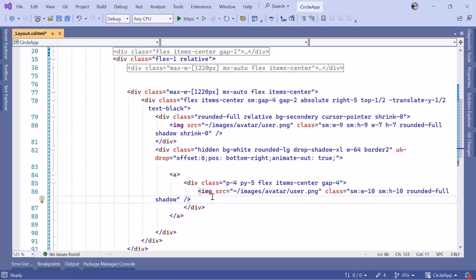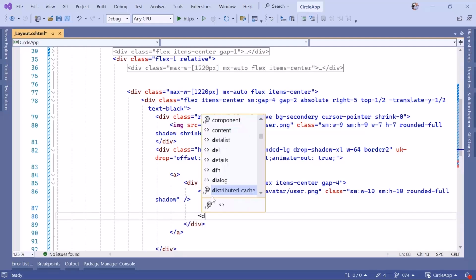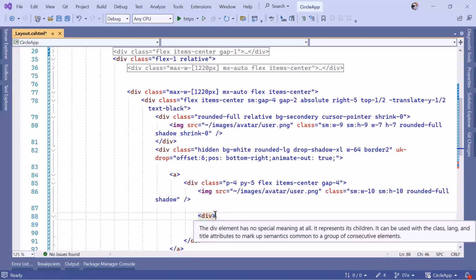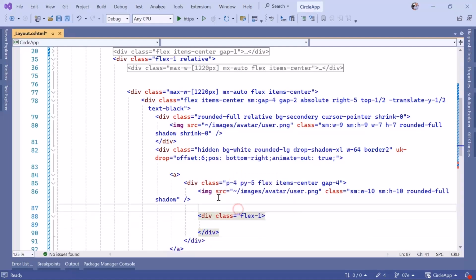Then just after the image, we are going to add a div. And in this div, I'm going to add the class flex-1. So this basically takes the rest of the screen, the rest of the screen on the right. So we have the div. On the left, we're going to have the image. On the right, we're going to have the flex-1, where we can display the full name, and we can also display the username of the logged in user.